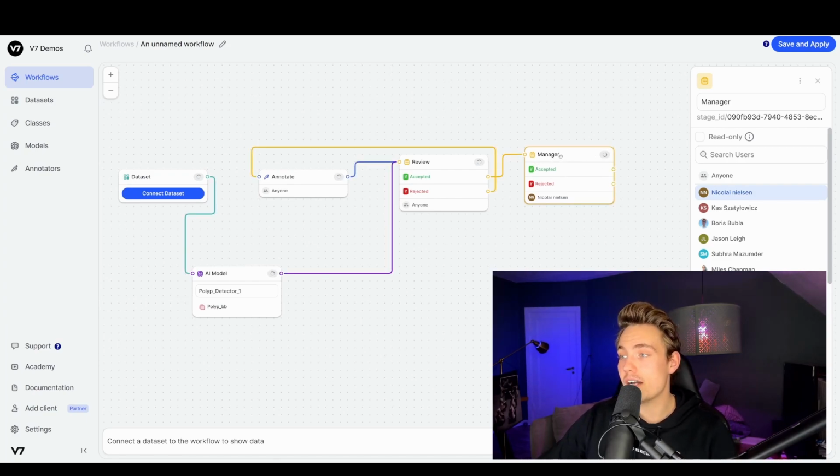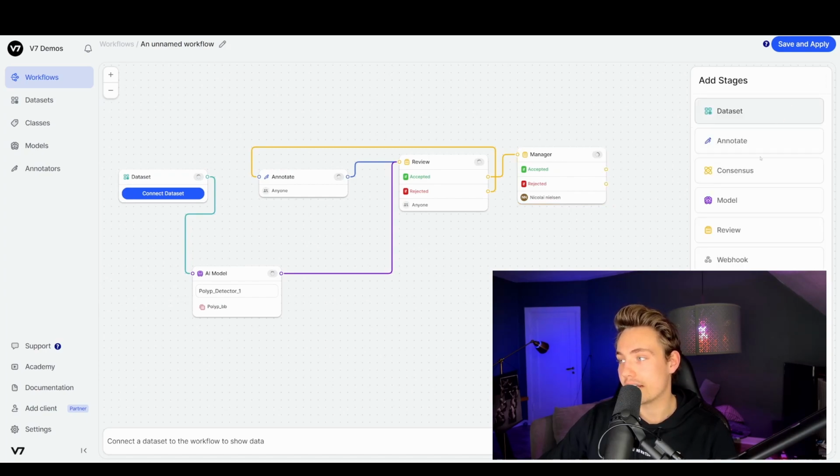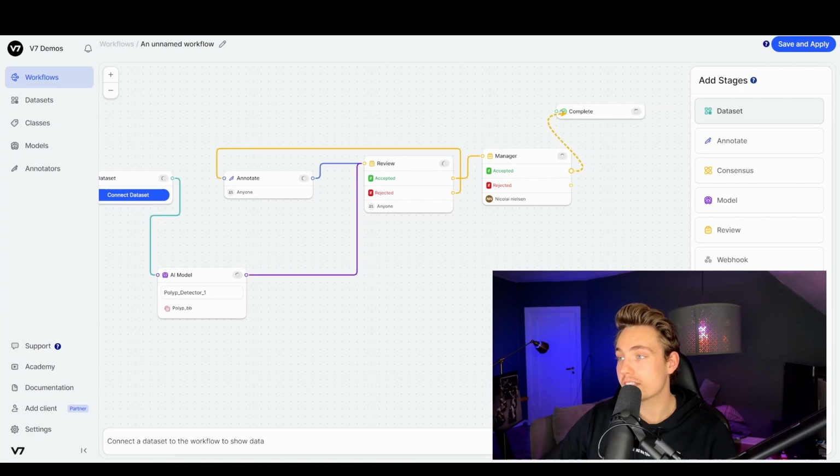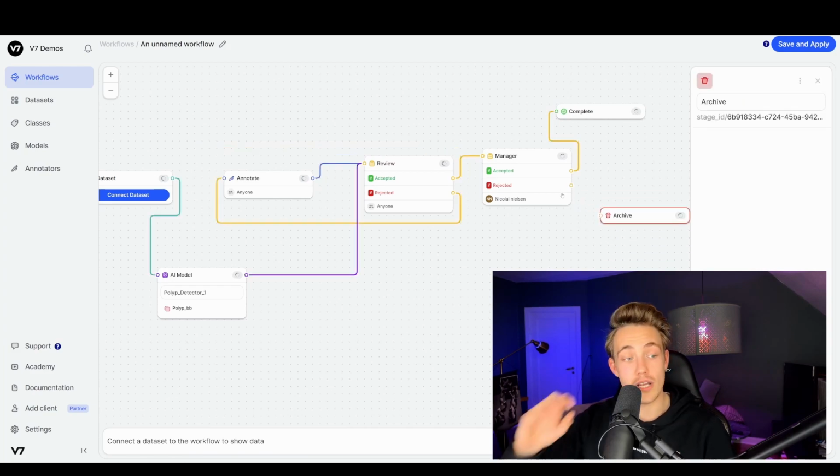And then if I accept the images, we can go in here and add the complete one as well at the top. So if they're accepted by me, then they will go into the dataset. And if they're rejected by me, they can maybe go back to the annotation steps again. So we can do annotations on the rejected images again, or we can just archive them if they're not good enough. So if they're rejected by me, the labels are not good enough, maybe there's something wrong with the images, then they will be archived.